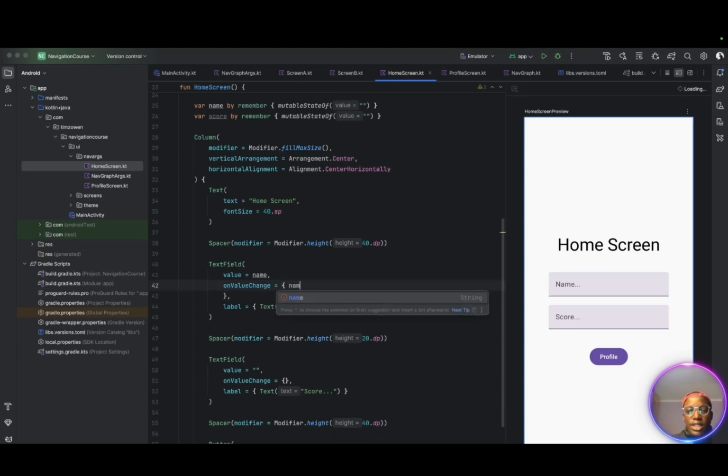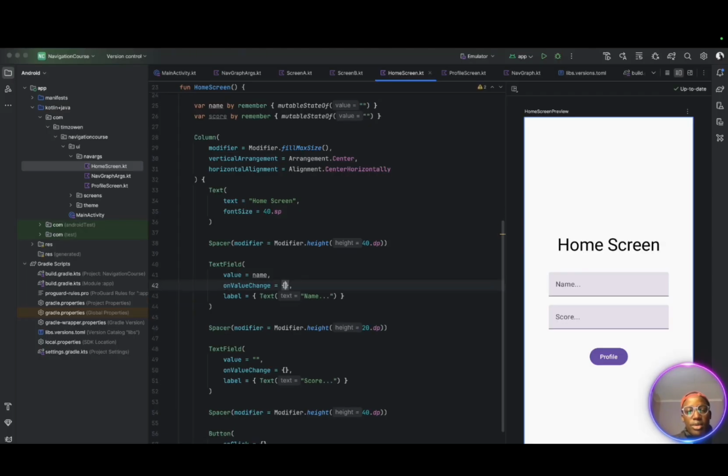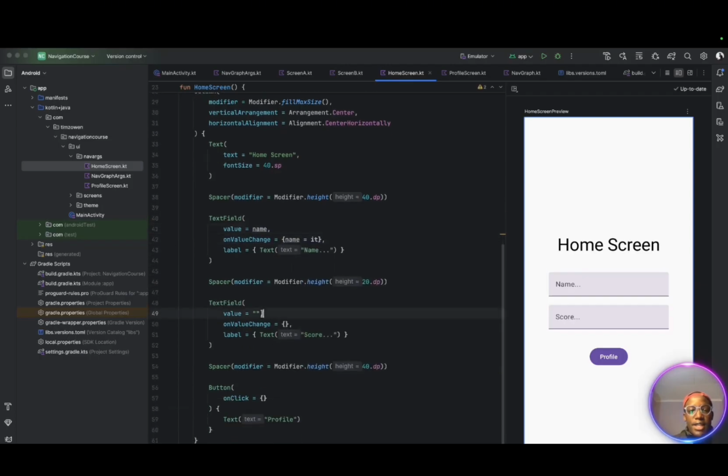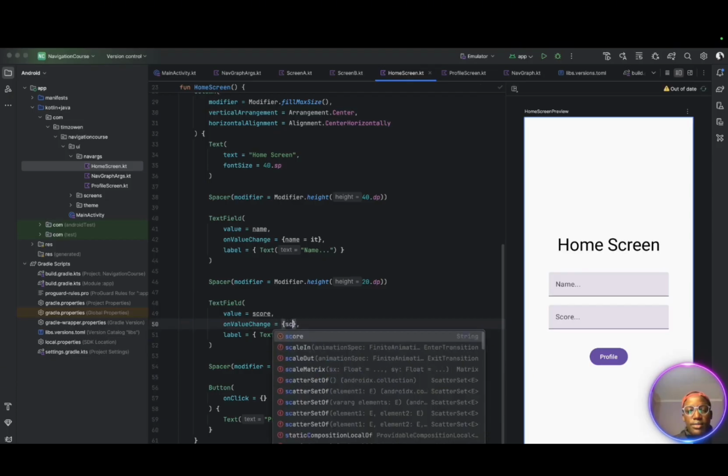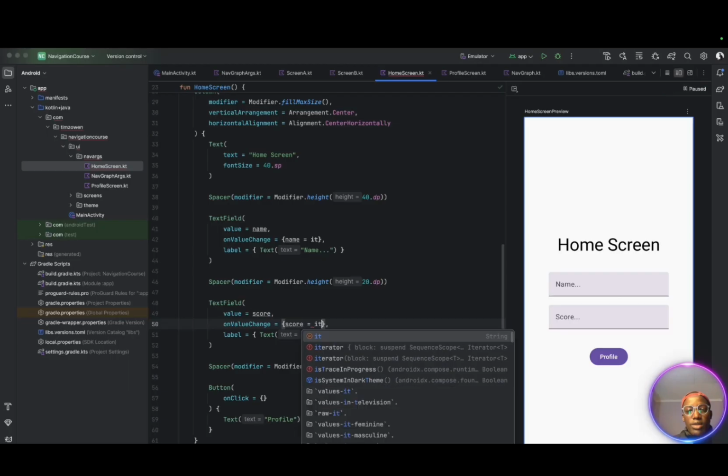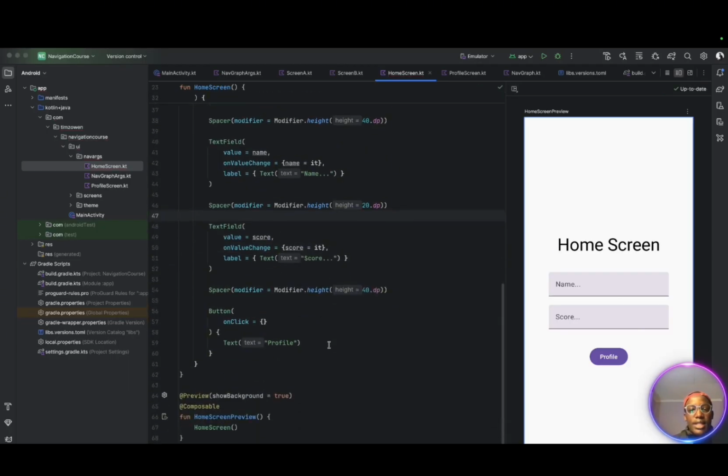Maybe you could still name it as name, and then just come and update it here later on. But to make it simple for now, you can just say name equal to the value that is going to change from there. Same thing here for score. We're going to do score. Then the next thing here is to update the score value, depending on what the user has made as the input.